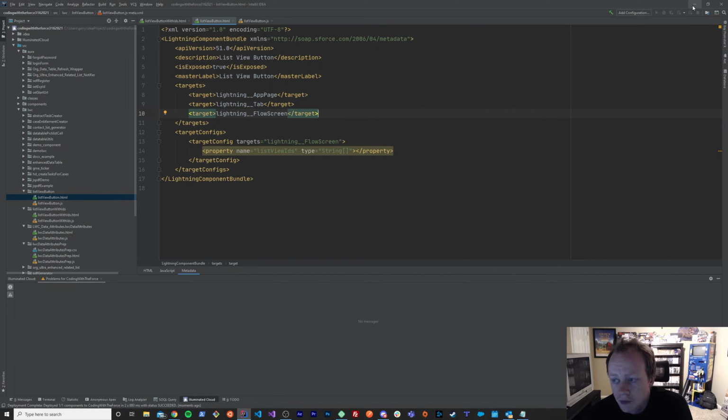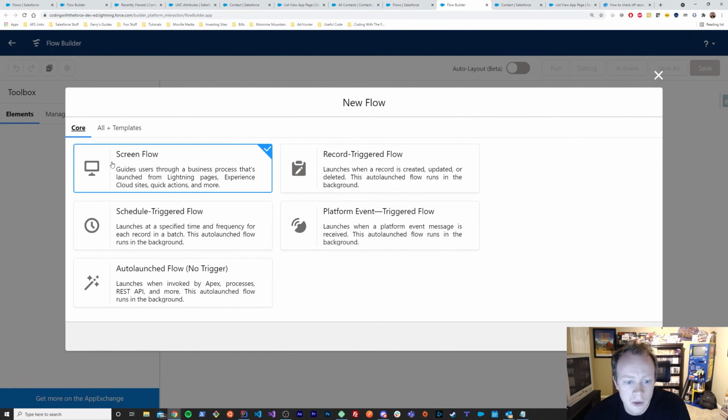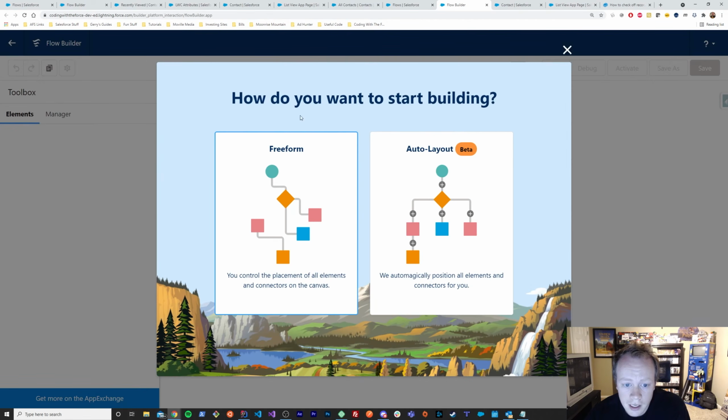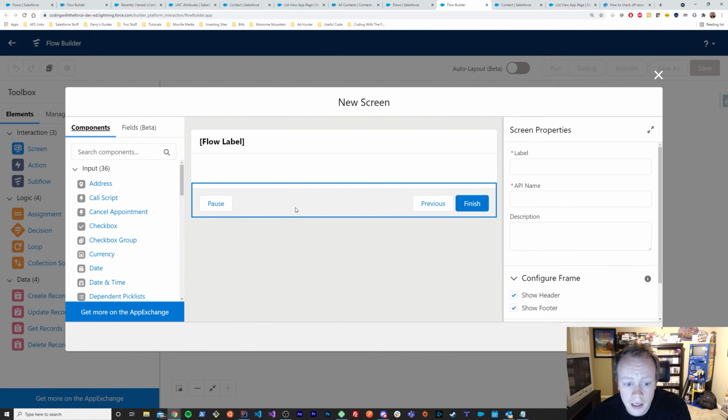All right, so we've got our component now prepped for being used in a screen flow, or a flow in general, but a screen flow more specifically. And we're going to now come back over to Salesforce and create a new flow. And we're going to create a screen flow. So we'll hit next. You can use whatever you want. I prefer to use freeform. And I'm just going to drop a screen on here and do a couple things.